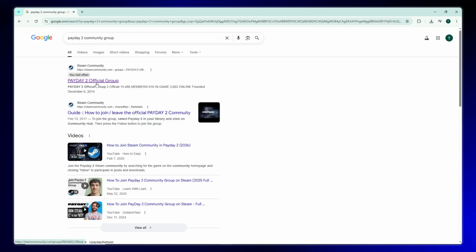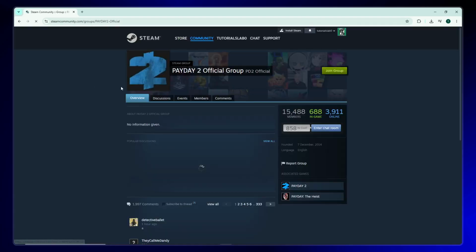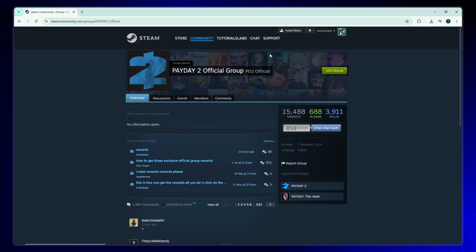After pressing Enter, you'll see a list of search results appear on your screen. Look through these results carefully and click on the one that says Payday 2 Official Group. This is the verified community group for the game, so make sure you're selecting the correct one to ensure you're joining the legitimate group with all the active players and official announcements.